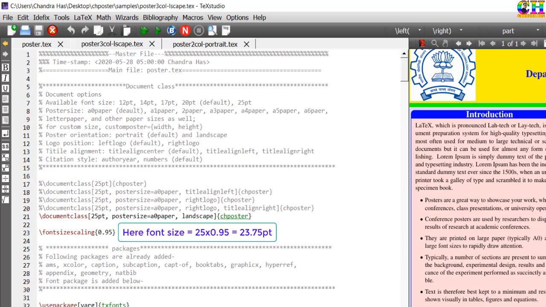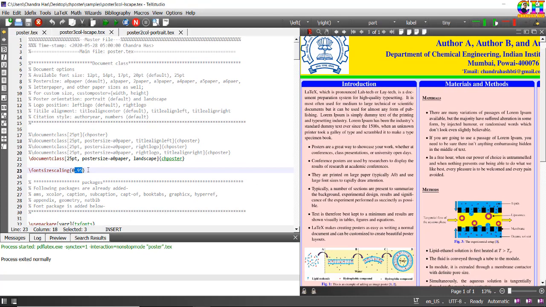Here font size is a little bit less than 25 because I have chosen 0.95. Alright, so you can use these templates.